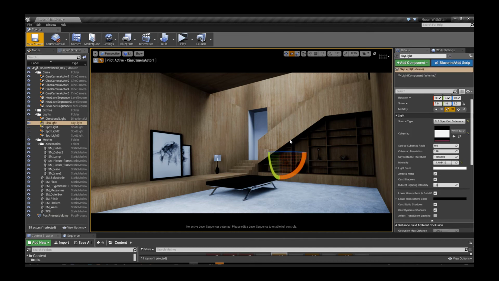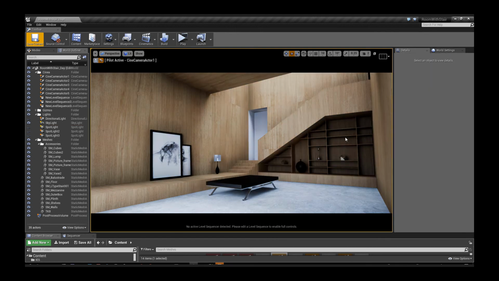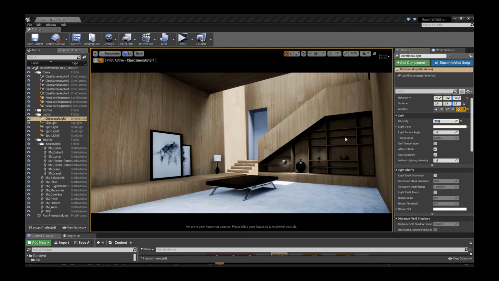So that's my skylight. That's the settings with my cube map in it, and then here set to nearly 15. So that's with the global illumination turned back on basically. So we've got a really simple, just one light. And then I've added these spotlights here, and I'll go into the spotlights in a minute.